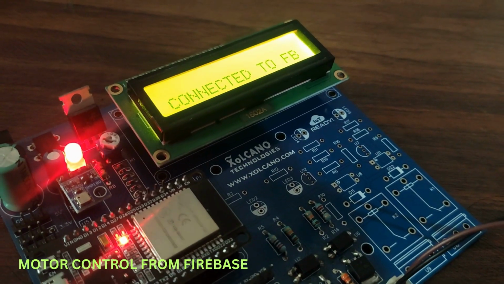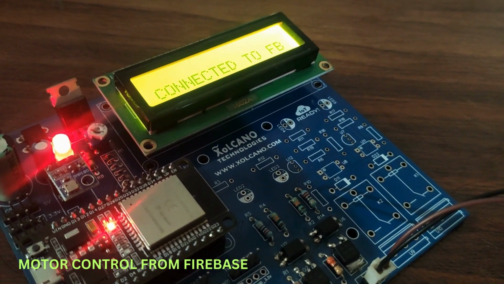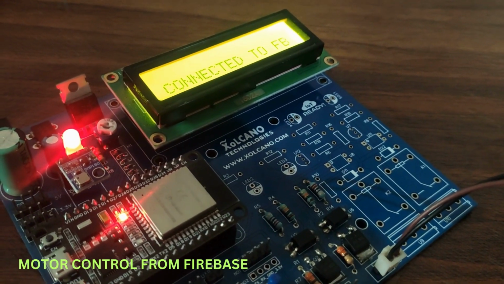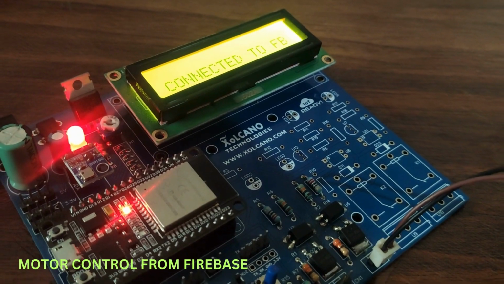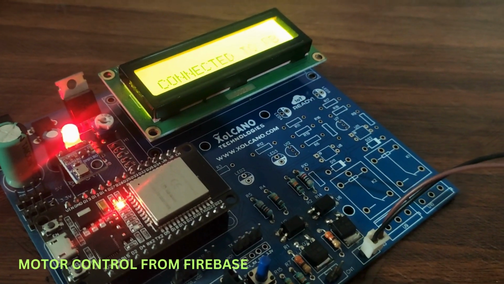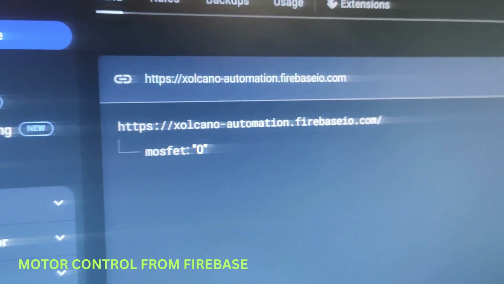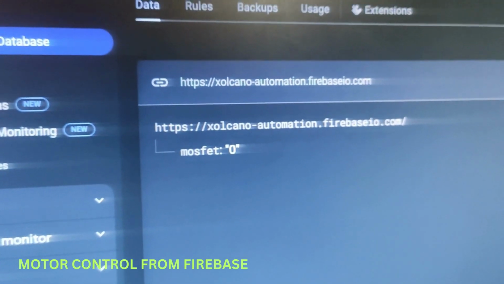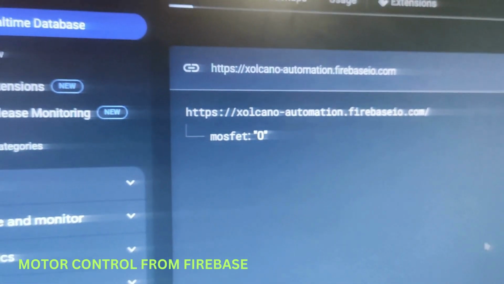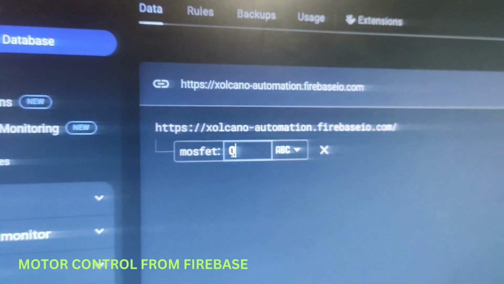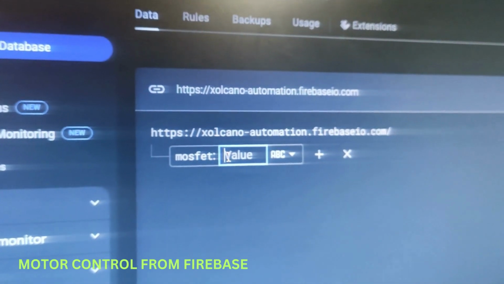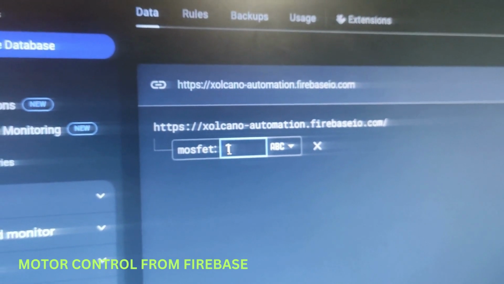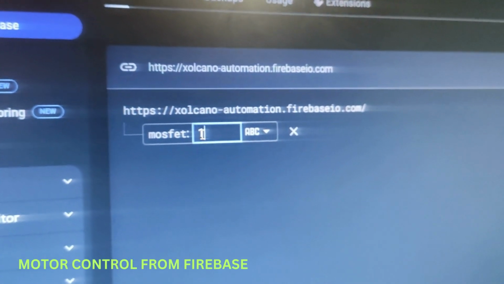Now the board is connected to Google Firebase. From Google Firebase, I can control this motor from anywhere in the world. This is the Google Firebase dashboard. To control the motor, I need to set it to 1. I am setting this as 1.